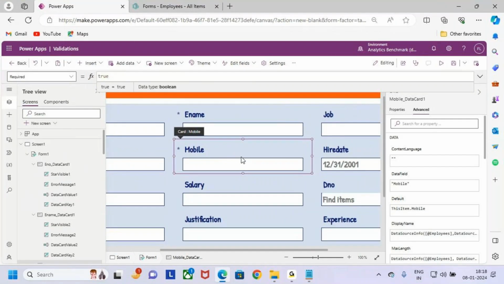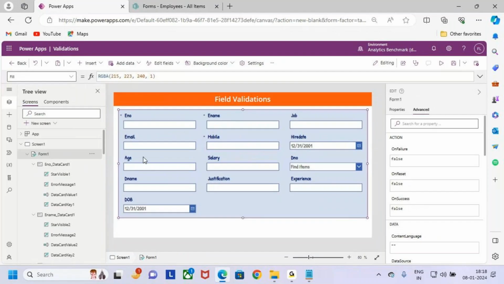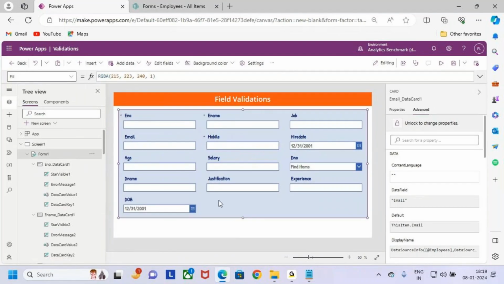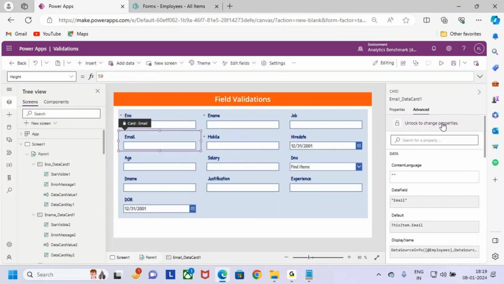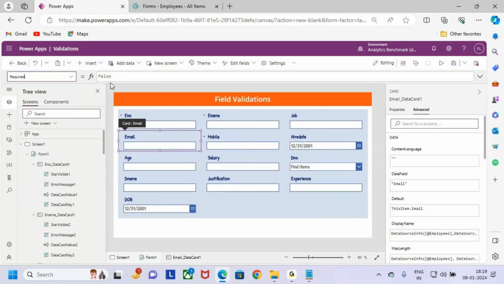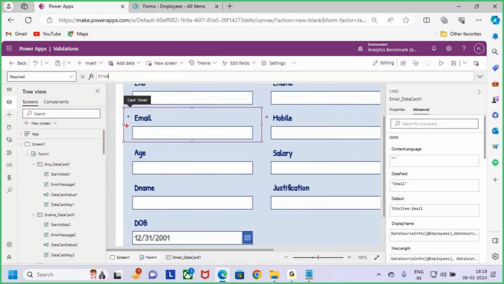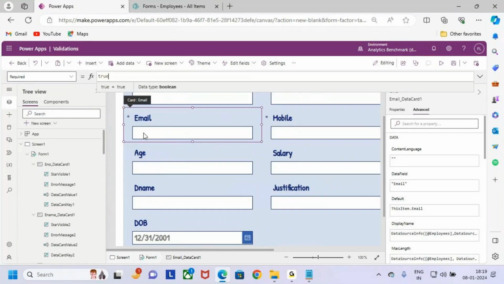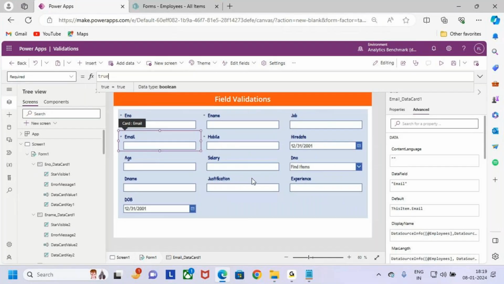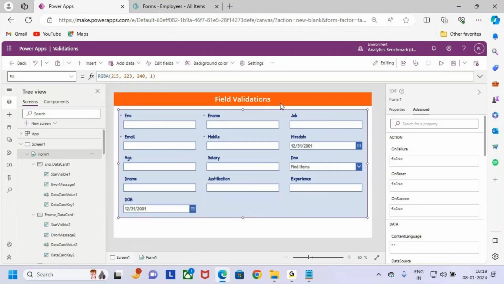In the same way, I want to make email also mandatory. So first select the data card, go to the advanced property, unlock the data card, and then go to the required property. By default it is false. Make it true. When I make it true, automatically the email ID is required. Like this, if you want to make any field in the form required, you can make it required. So this is my first scenario.